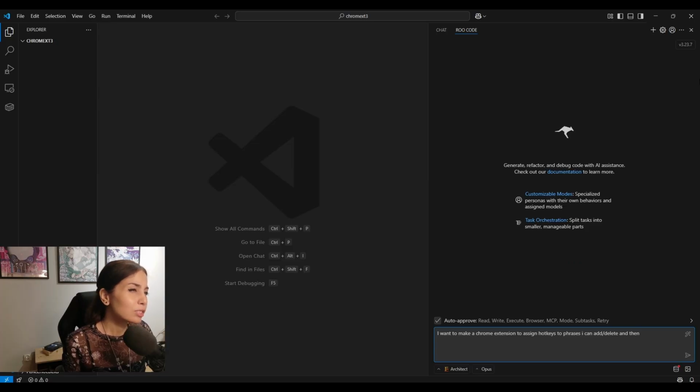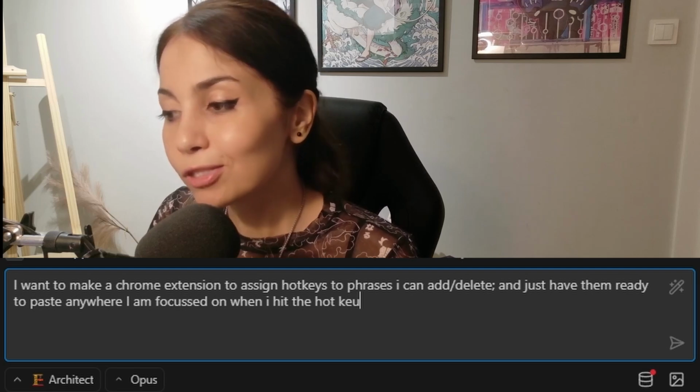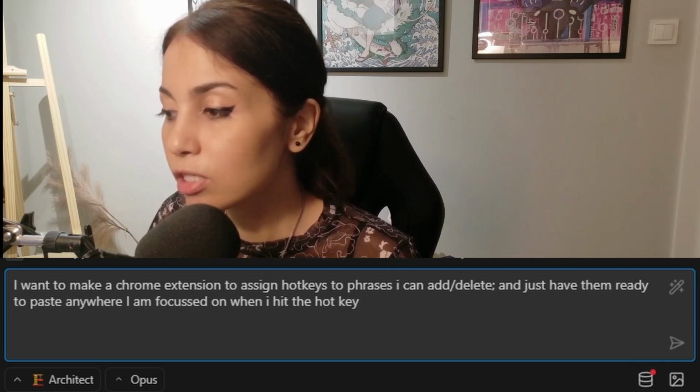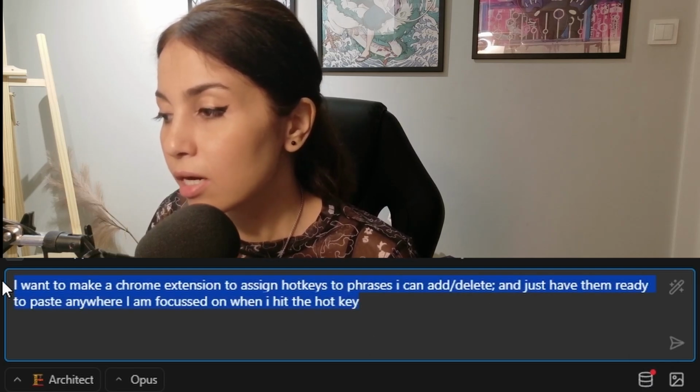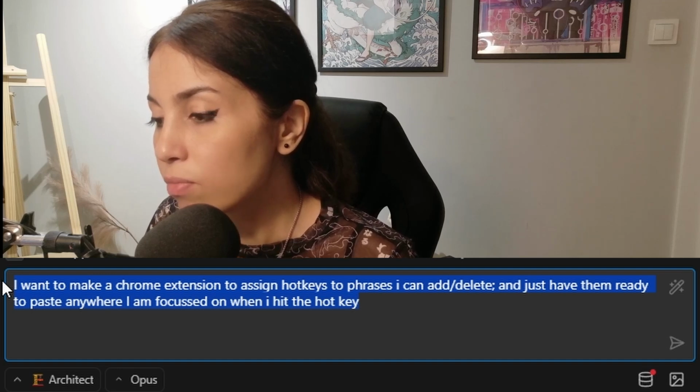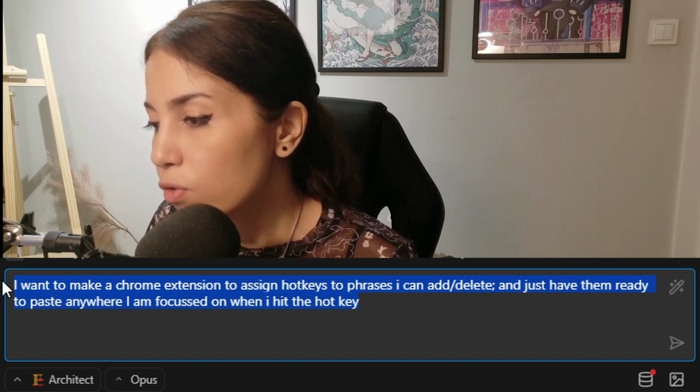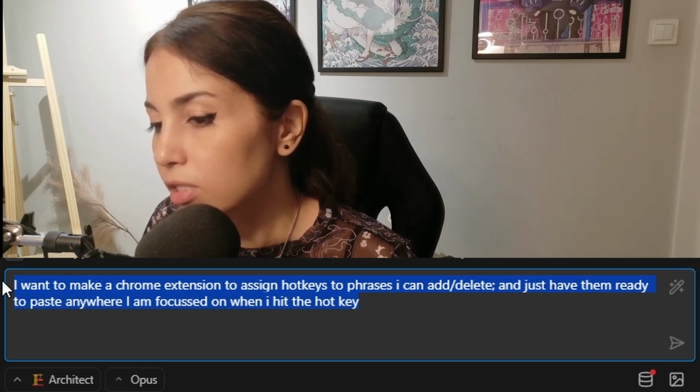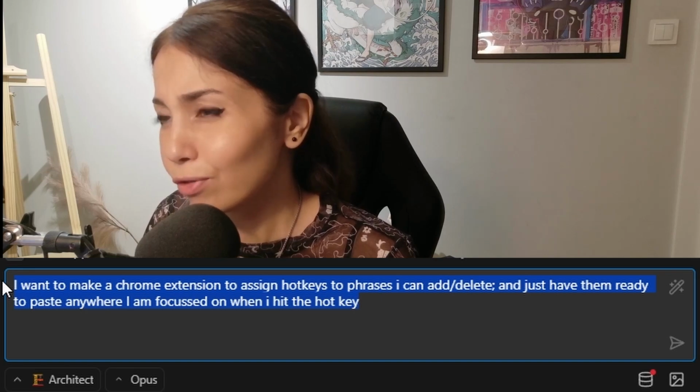I didn't know exactly how to write a good prompt. I ended up writing, "I want to make a Chrome extension to assign hotkeys to phrases I can add or delete and just have them ready to paste anywhere I'm focused on when I hit the hotkey." I figured that's probably not a good prompt.